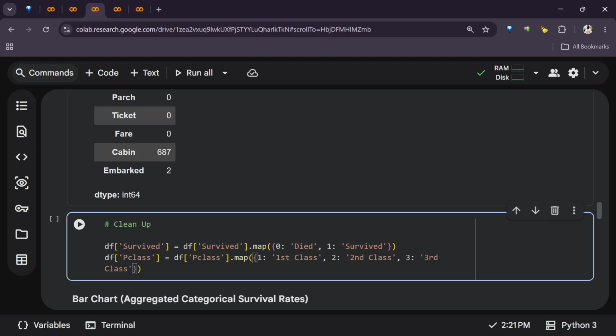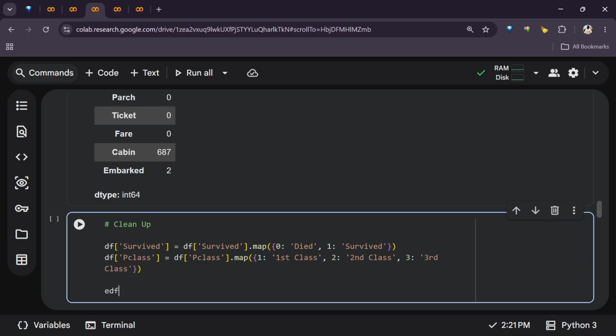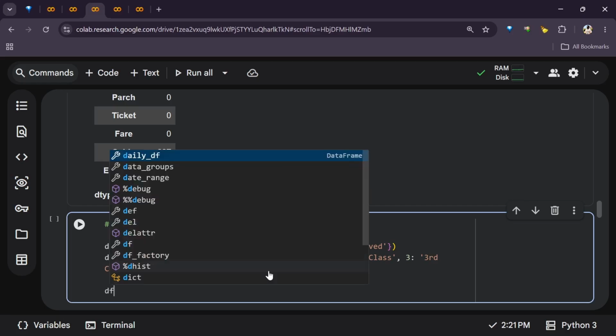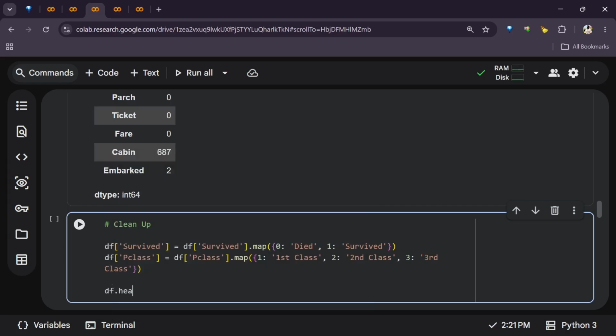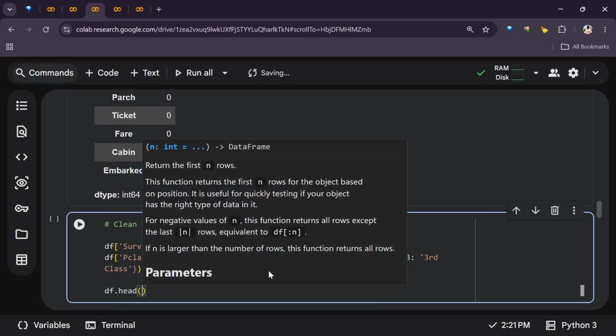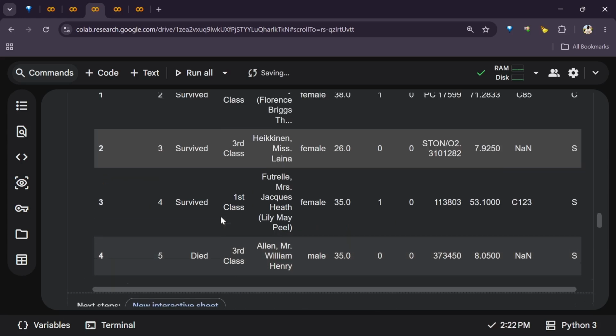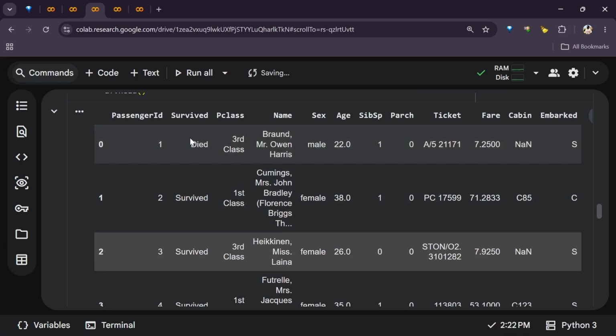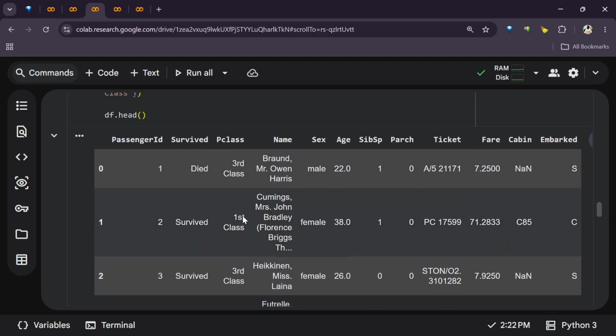All right. So we want to print the head again down here. df.head. Okay, you can now see we're now saying died, survived, and first class, second class, third class, like that. Okay, that makes more sense now.